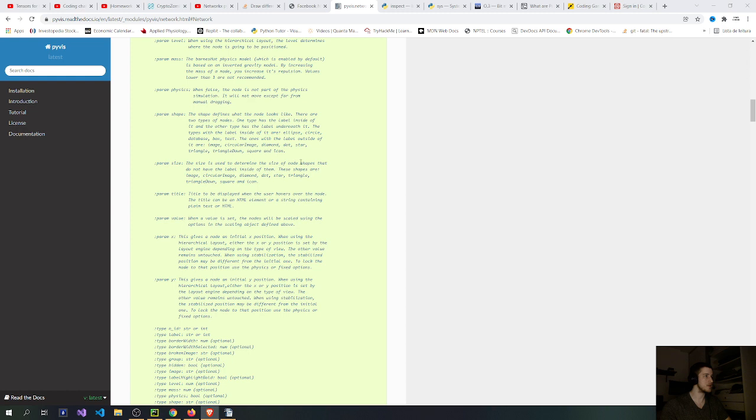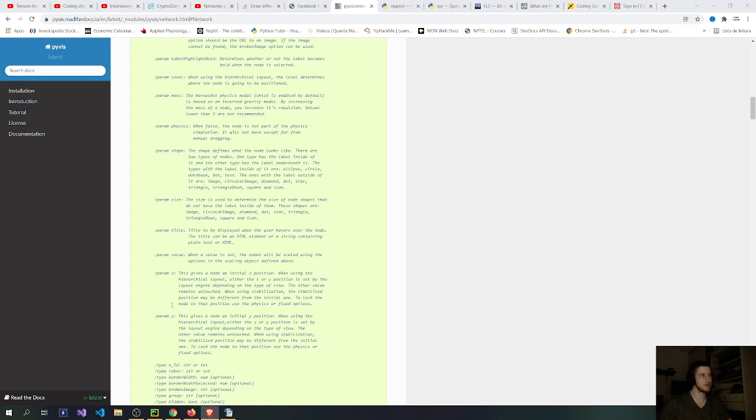The size is used to determine the size of node shapes that do not have the label inside of them. These shapes are image, already read that. Title to be displayed when the user hovers over the node. Oh, so the title is different than the label. The title can be an HTML element or a string containing plain text or HTML. So I think we will use this shape circle here and see if it's good or not, if I like it or not.